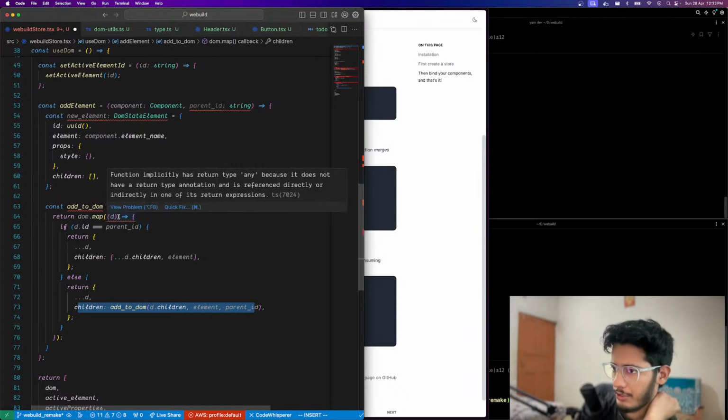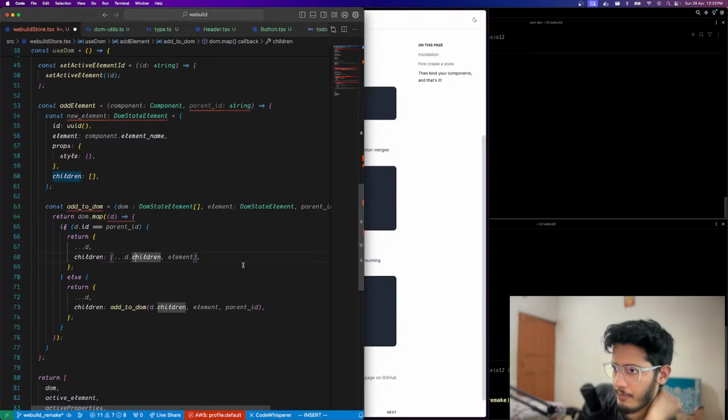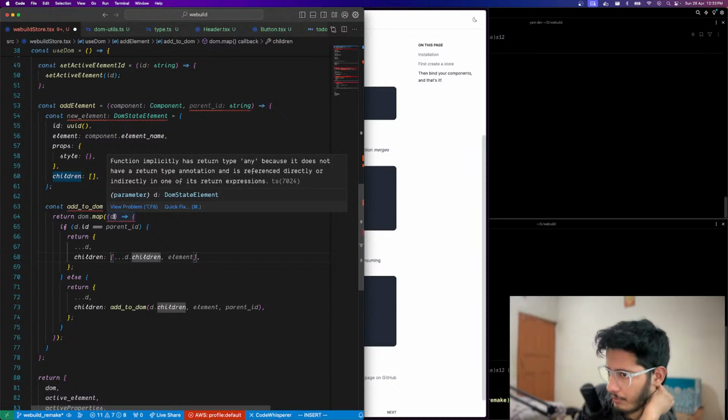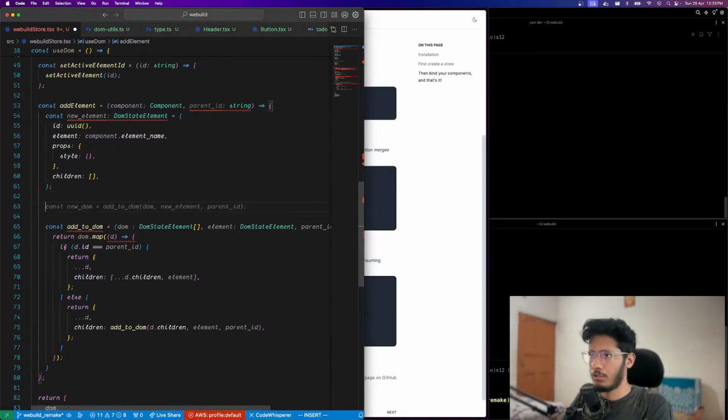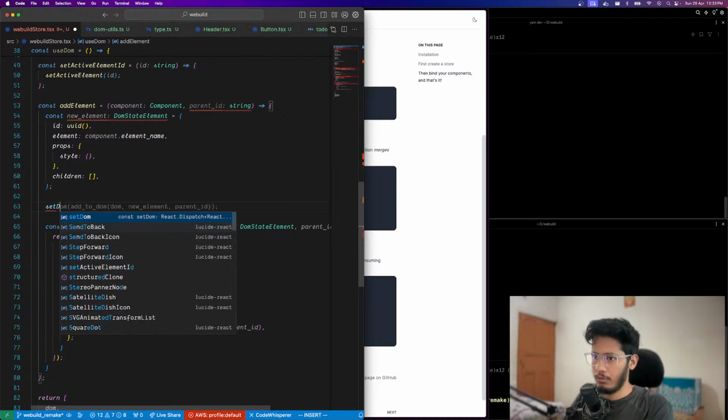It doesn't implicitly have return type any. Is it? I don't think so. Wait, hold on. We don't need to do it this way. We can just say set DOM.